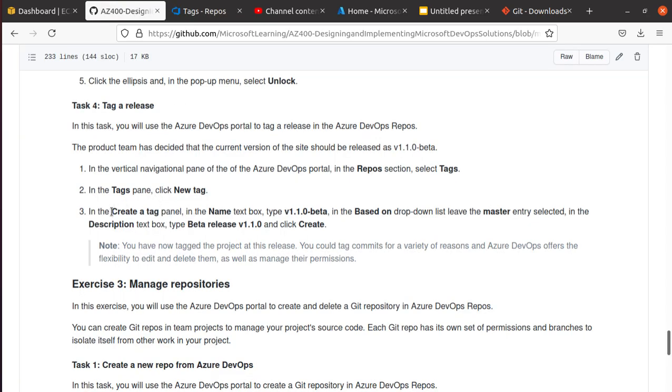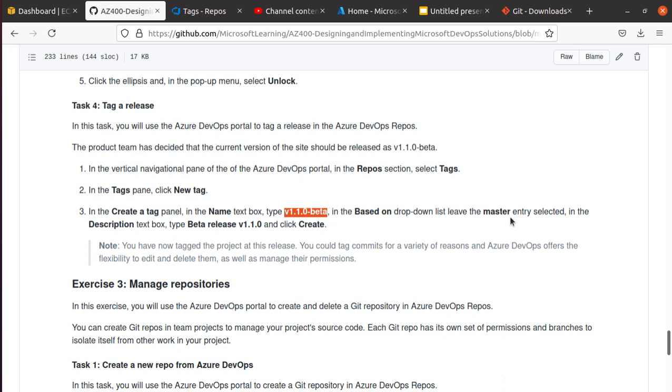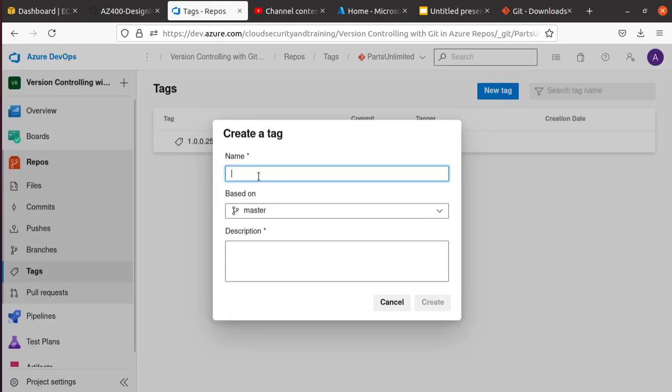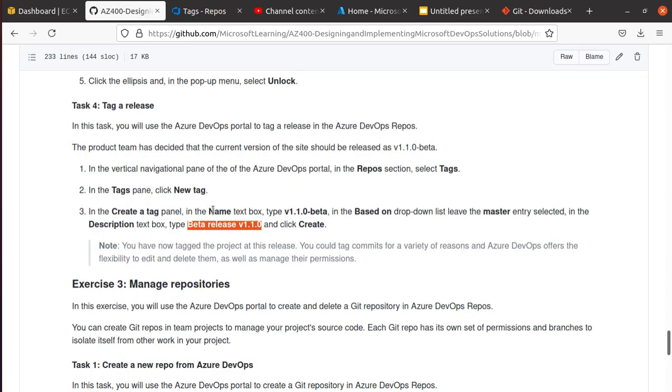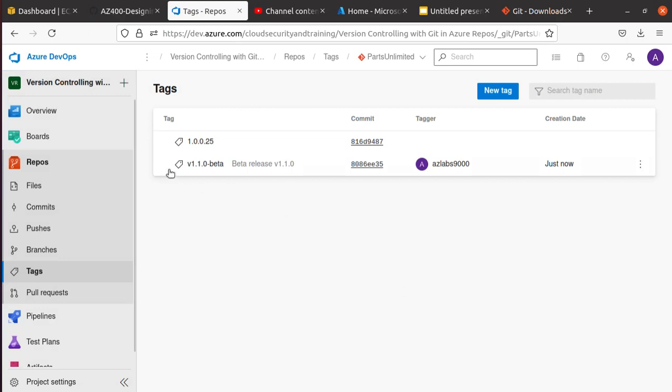So over here, the name is going to be v1.1.0-beta, based on the master branch, and for a description we're going to type something as well. So let's first fill out this information, come back, get that information, and put it as a description, hit create, and voila, you have the master branch. Now it's got this particular tag attached to it.